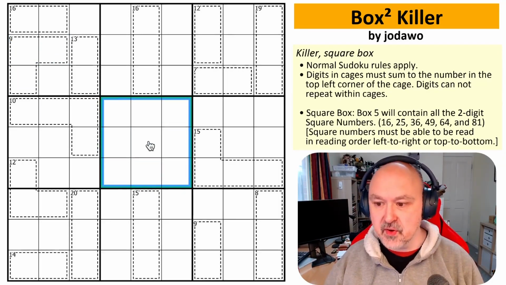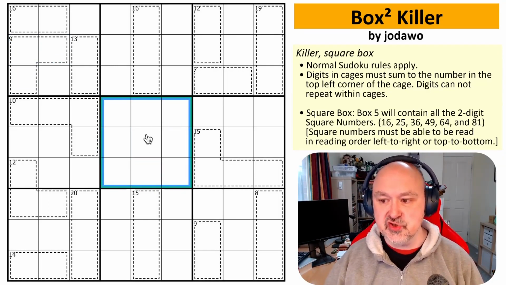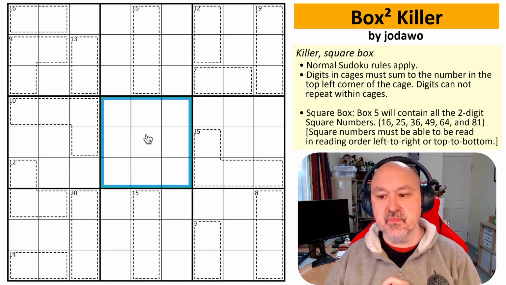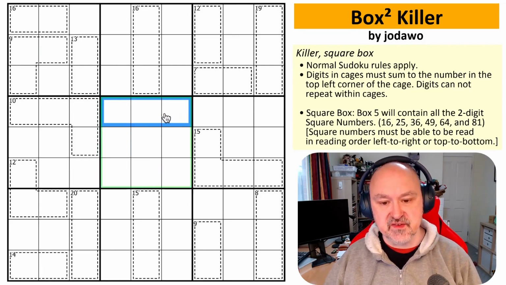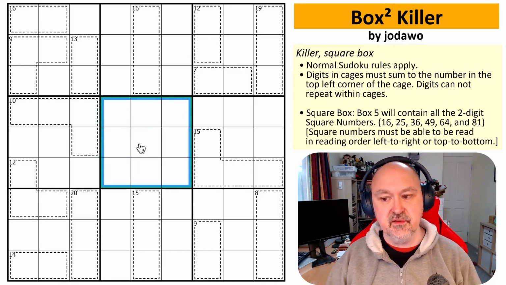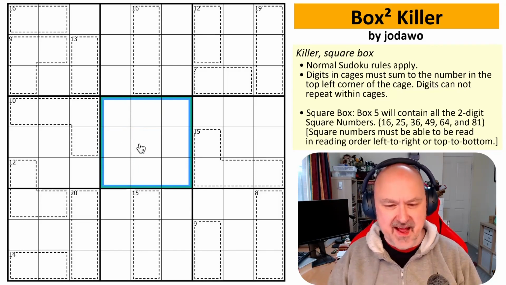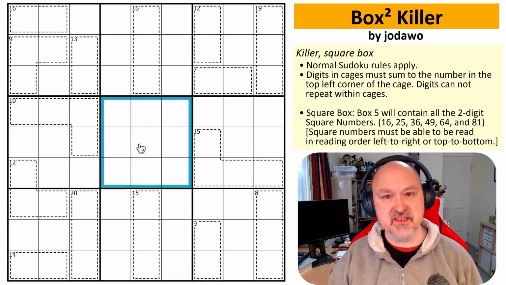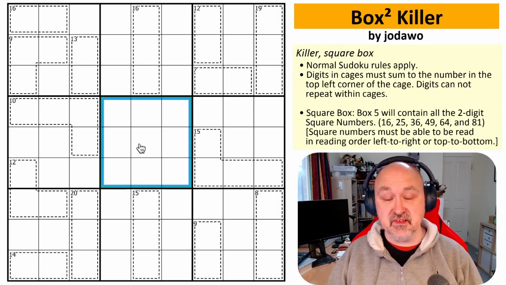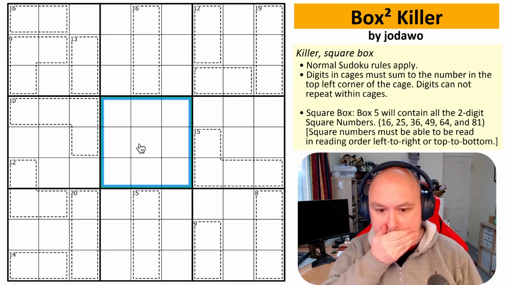And it is in box 5, it will contain all of the 2-digit square numbers, and they must be read left to right or top to bottom. So you must find in this box the numbers 16, 25, 36, 49, 64, and 81. They must appear in that box somewhere, which has to be limiting. And that's the point. It's a constraint. If it's not constraining, it's not a constraint. So they're the rules. Let's give this a shot.